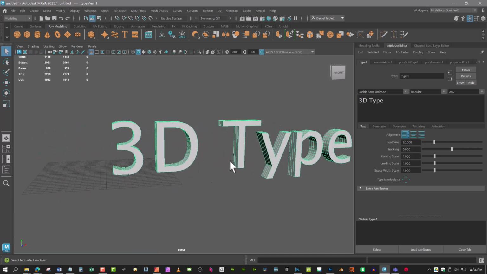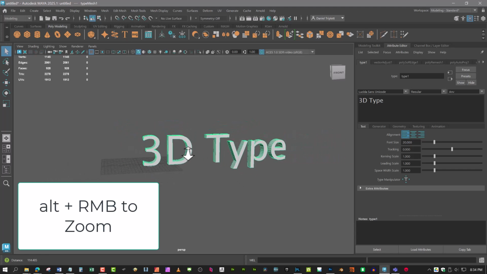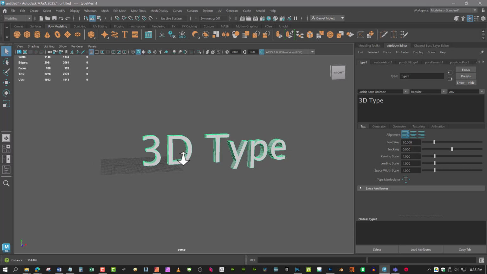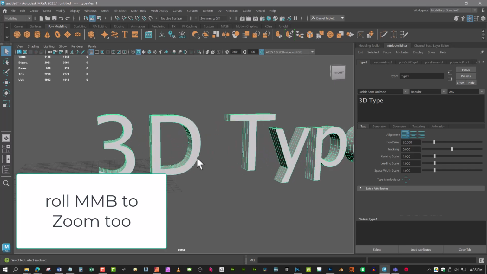And then if you keep holding Alt and you right click, you can drag left to right, and it will zoom in. You could also zoom in by rolling your mouse.